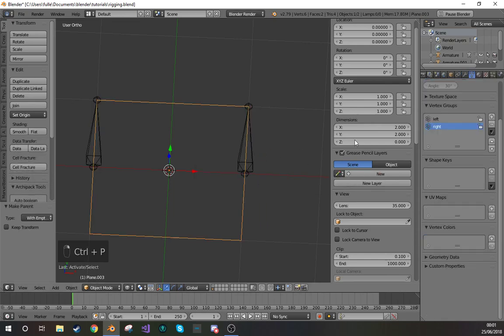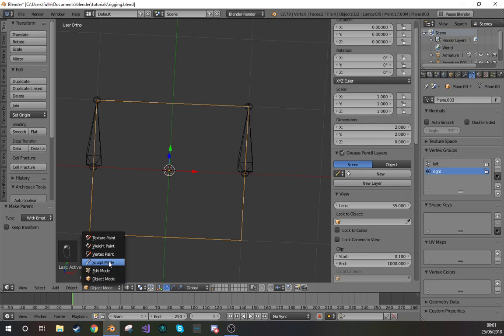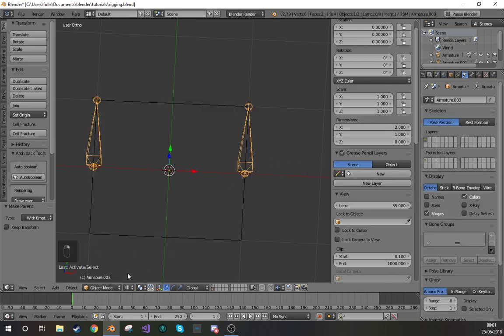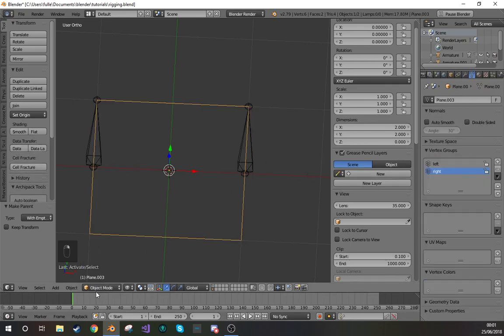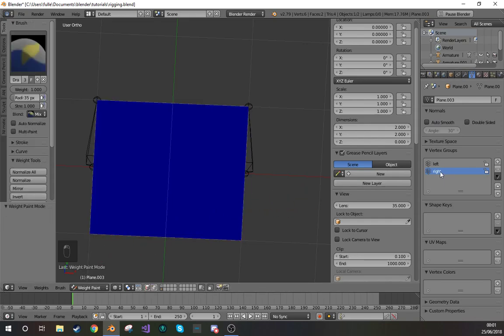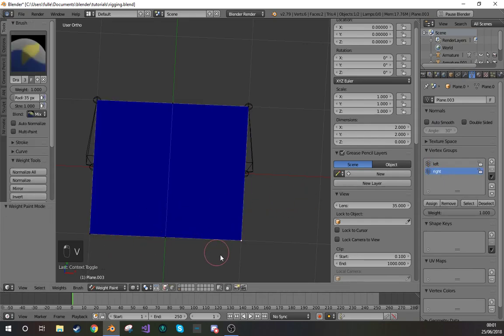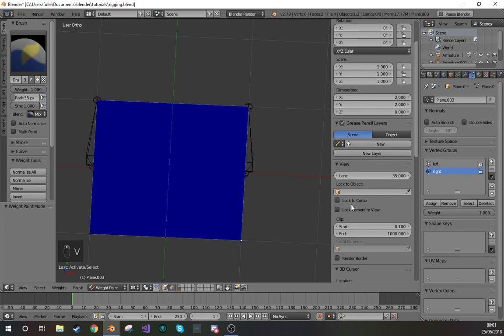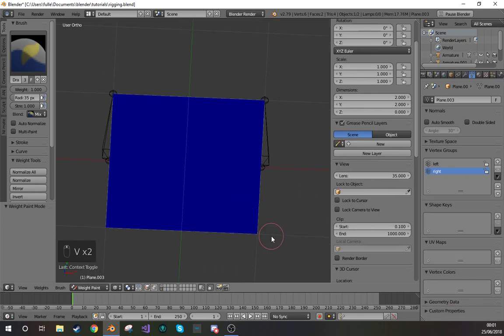What this is going to do is give us two vertex groups named after all the bones in this armature. If I set it to weight paint mode, none of them have any weights on them at all. None are assigned, which is usually the way you want to start. So let's talk about how bones behave with weight groups.